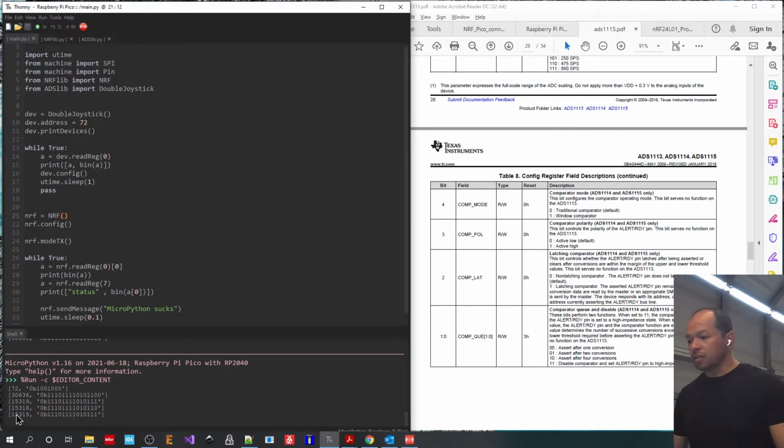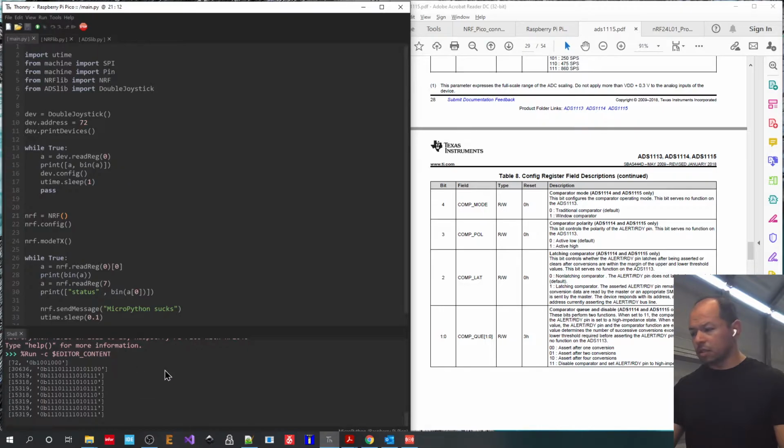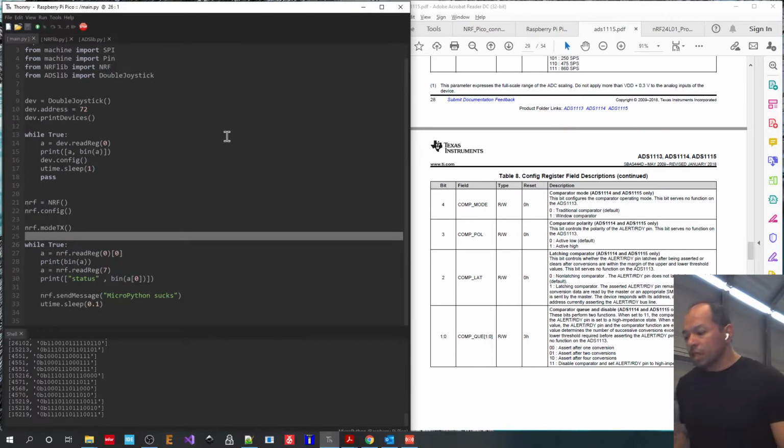All right, that's better. So 15,000 when the joystick is idle. If I move to the left, you can see it goes to 26,000. If I move to the right, now it goes below 4,000, below 5,000. Okay, so with those two, we should be able to write one more function and we'll be done.